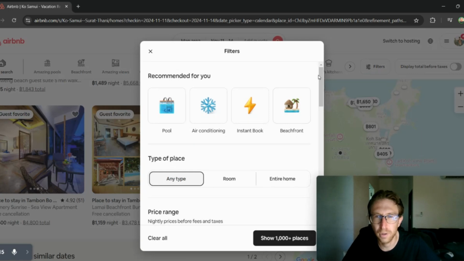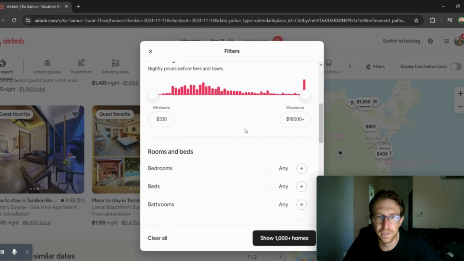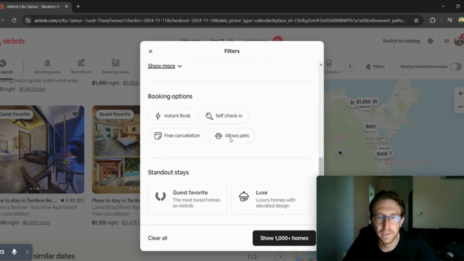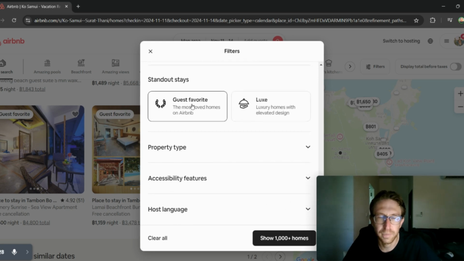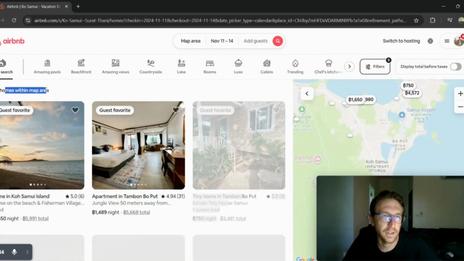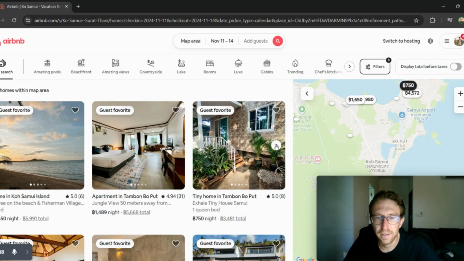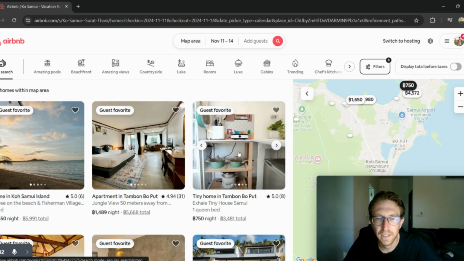Now, I can also filter by superhost. So I want to open up filters here. I also want to search for entire home, not just a room. Bedrooms, let's make it 1+. And there should be a way here to search by superhost, or in this case, guest favorite. So let's just select guest favorite. That will narrow down the options to only 128 homes. These are entire houses, not just rooms, and they're also some of the top properties on the platform in Samui.